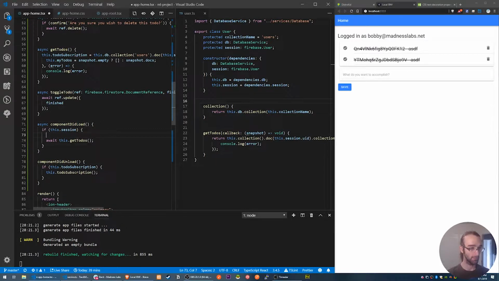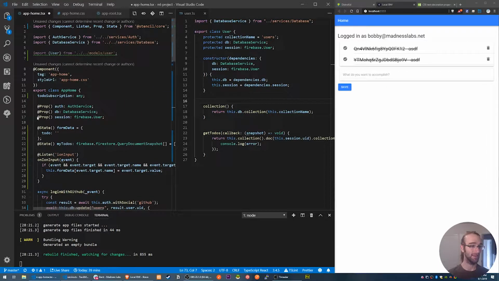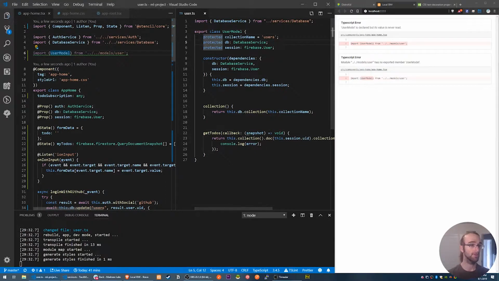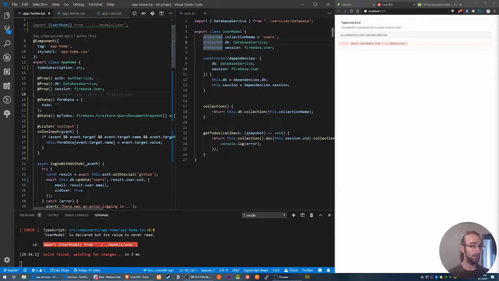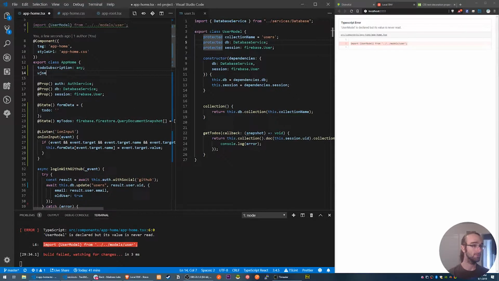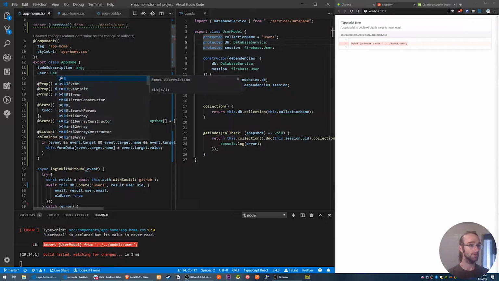In our component did load here, you can see this is where we run our this.getTodos. We can initialize here the user service and then save it here to our user model. And actually, I'm going to change this here, model like so. There we go. So now we get user model, and then up here, let's go ahead and set a user equal to user model.